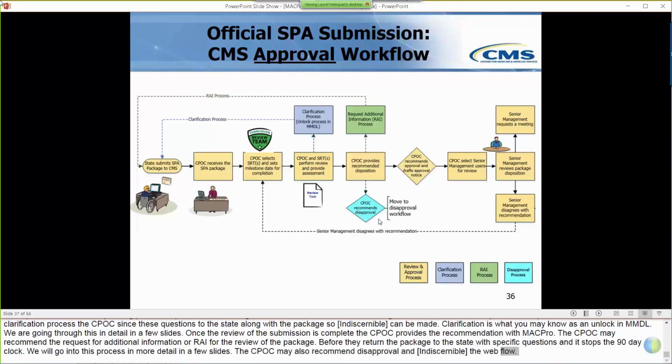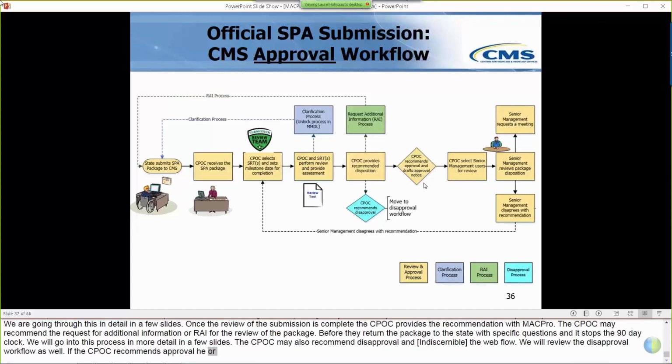If the CPOC recommends approval, he or she will then draft the approval notice and select senior reviewers to review the package. The senior reviewers then review the package disposition recommendation and have the option to request a meeting or disagree with the recommendation.